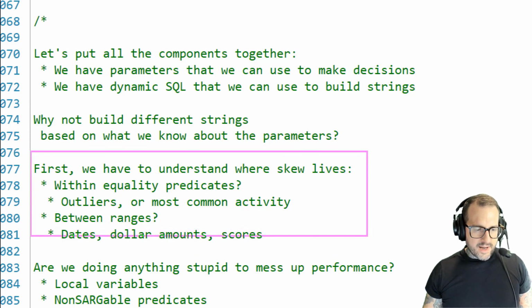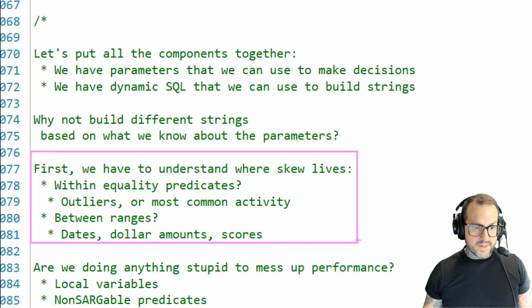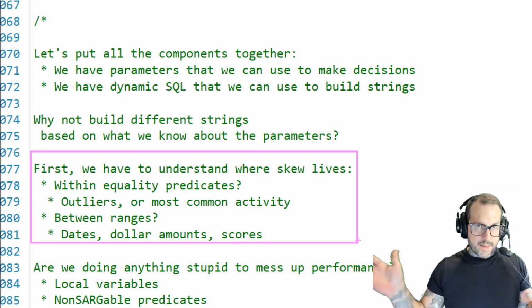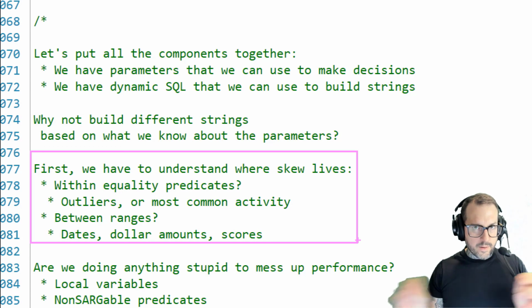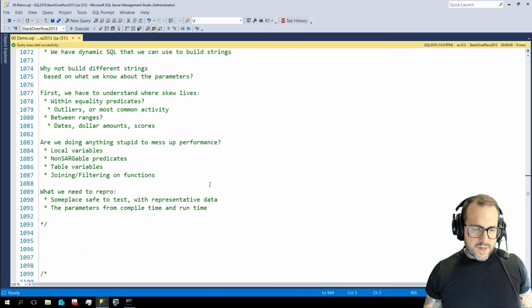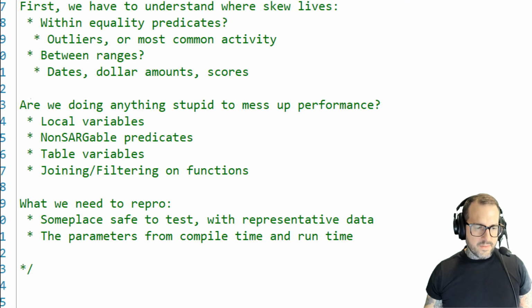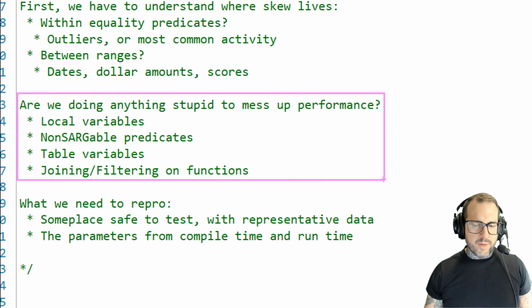Now, first we need to understand where skew lives, of course. Is it within equality predicates? Do we have some outliers in our data that have a lot of rows associated with them? Do we have a problem with ranges? We sometimes search for a small range of data and sometimes search for a very large range of data. There's some tug of war going on with that. And of course, we should also take some time to evaluate our queries before we go digging in and blaming parameter sniffing, because we might be doing a whole lot of things that are messing up query performance that have nothing to do with the parameters that we're using. Or rather, they are maybe equally as at fault as the parameters that we're using.